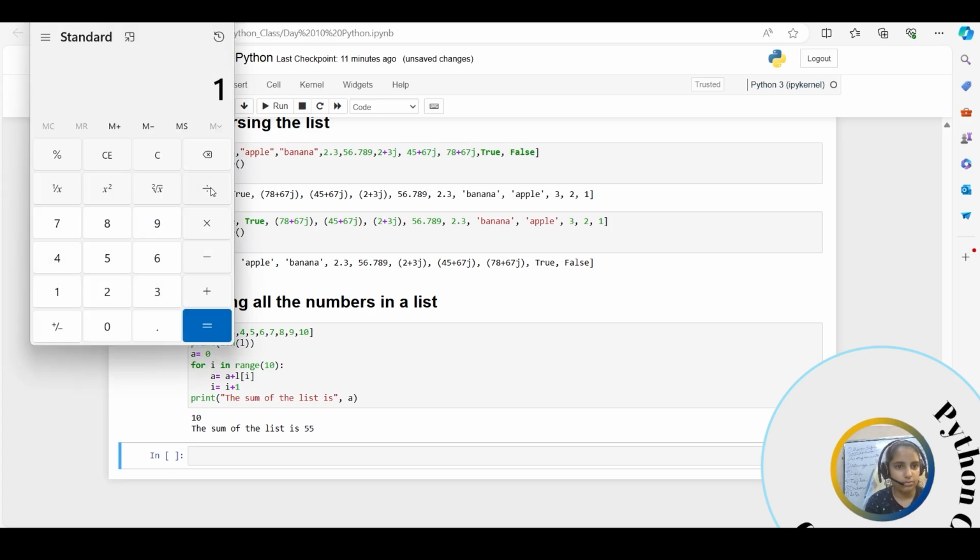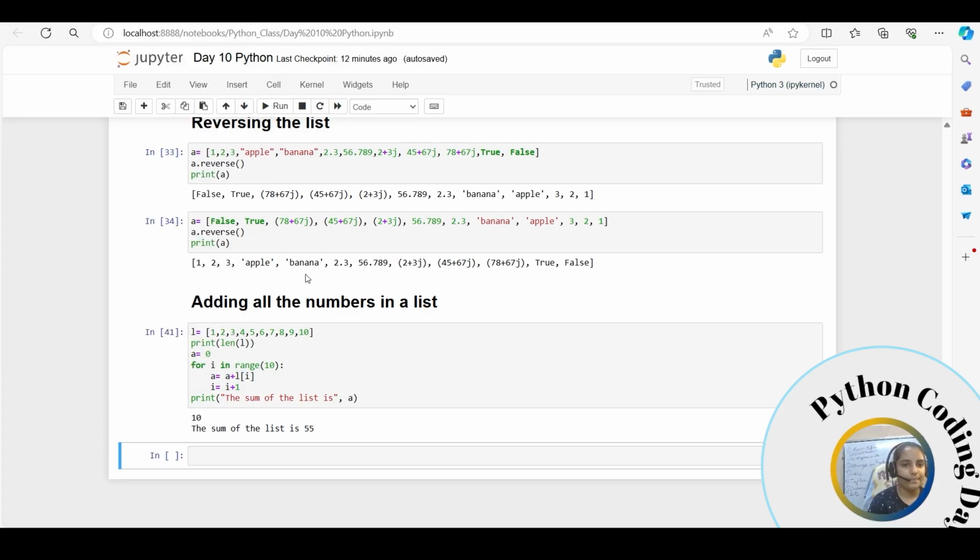We'll get 1 plus 3 plus 4 plus 5 plus 6 plus 9 plus 10 plus. So over here our answer is 55, and we have got also 55.